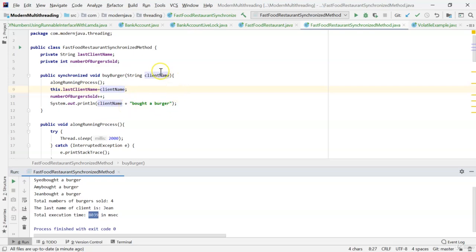So in the next section, we'll look into how we can optimize this program so that instead of 8 seconds, it will take a lesser amount of time to run this program, and without this synchronized method.